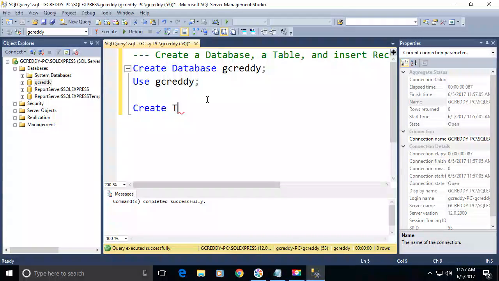Create table. Next, table name, for example, ABCD, semicolon. Create table name, not semicolon.